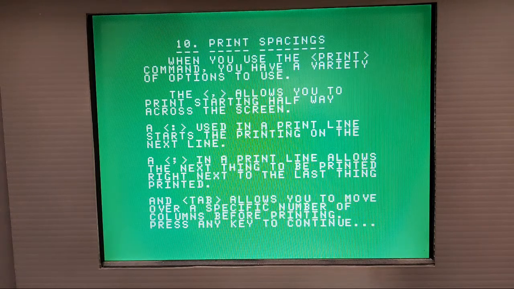When you use the print command, you have a variety of options to use. The comma allows you to print starting halfway across the screen. A colon used in a print line starts the printing on the next line. A semicolon in a print line allows the next thing to be printed right next to the last thing printed. A tab allows you to move over a specific number of columns before printing. So on your screen display.